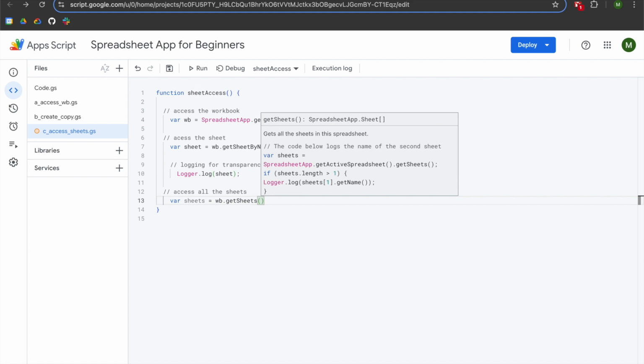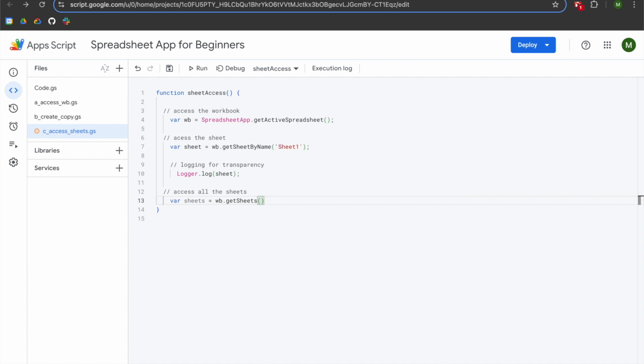Now, the important thing that you need to know about getSheets is that you can't use this variable the same way that you use the sheet variable, which is the getSheetByName function. So you'll notice that this documentation over here says it gets all the sheets in the spreadsheet, and that in order to access them, you need to use a for loop, which means that you will be returning an iterable. So let's log this out so that you can see what's happening.